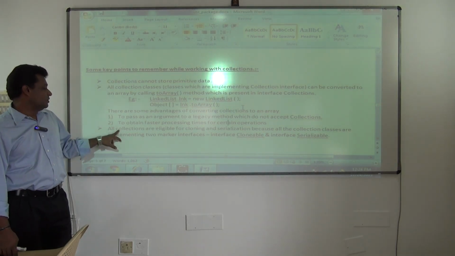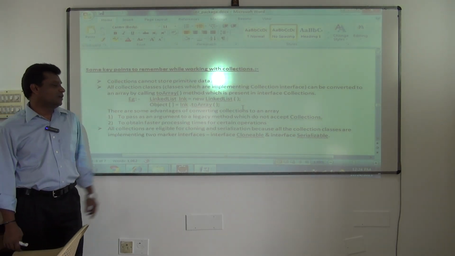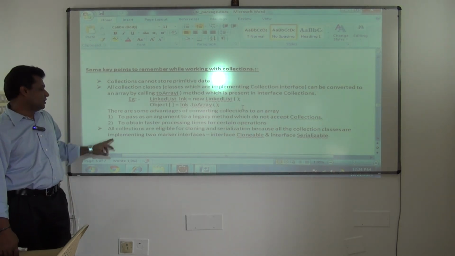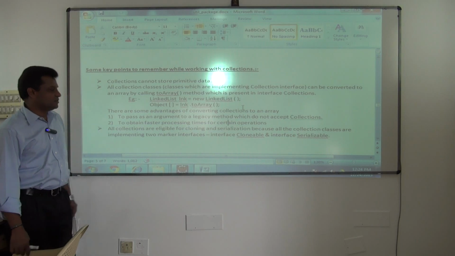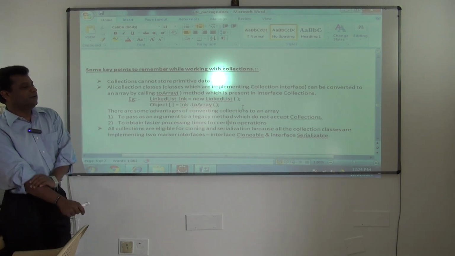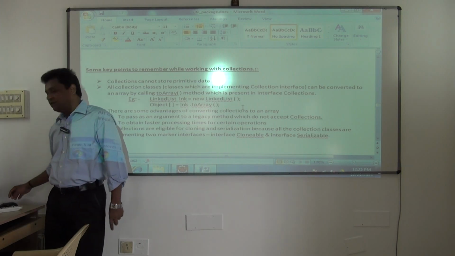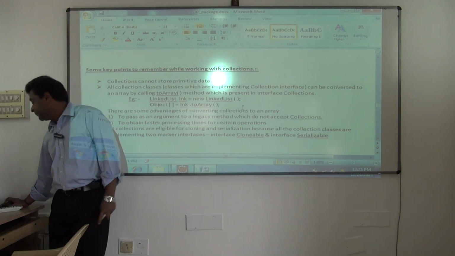The third point which you are adding now is all collections are eligible for cloning and serialization, because all collection classes implement two marker interfaces, which are interface Cloneable and interface Serializable. Just write it down. We'll see the library to study. Even those two interfaces you have to study.